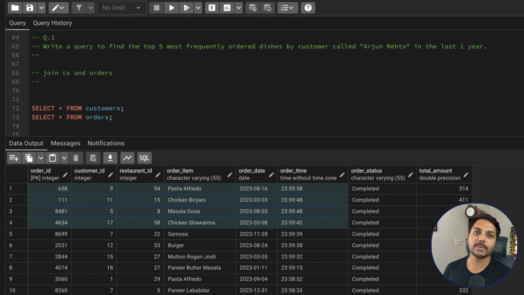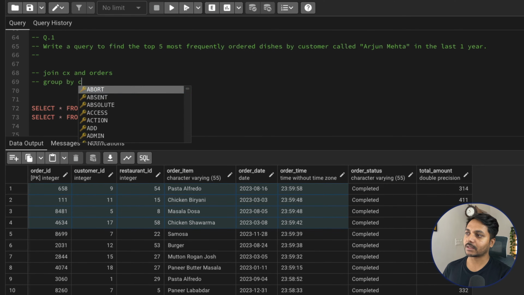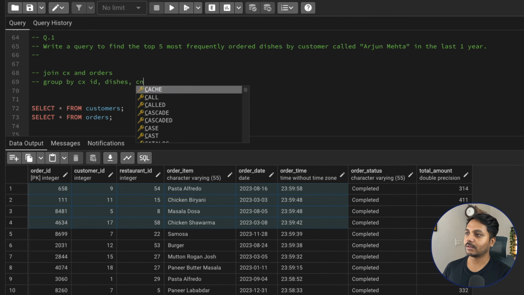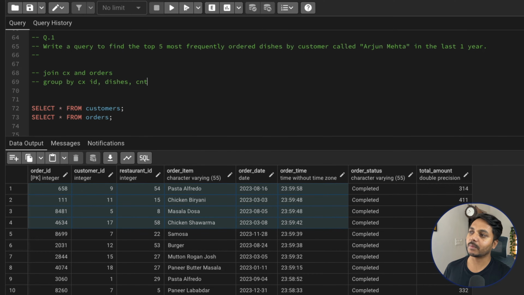Once I have the join, I will have the customer's name and their order information, like how many orders they have done. Then I can see each customer and how many orders they have done for each dish. So I will need to do a group by customer ID or customer name, and then dishes, the second group by, and then I can do a count of the total order ID. That is how I will get to know each customer and how many orders they have done for each dish.